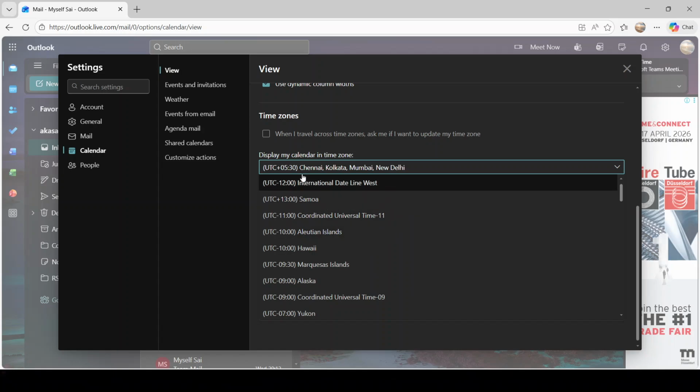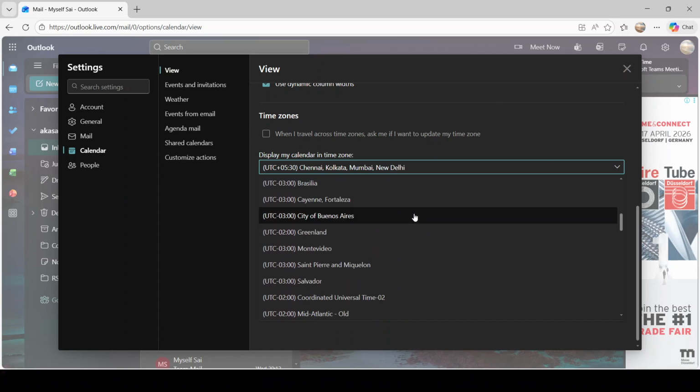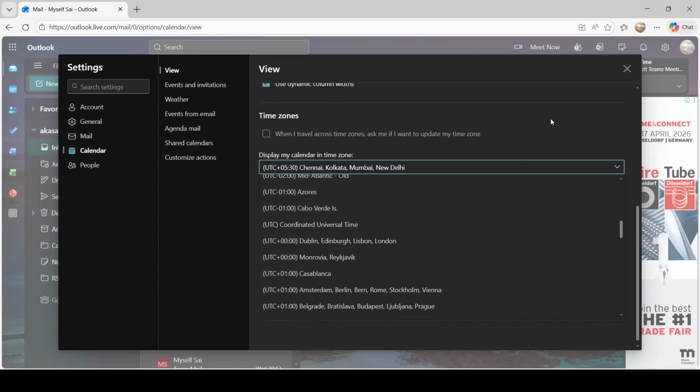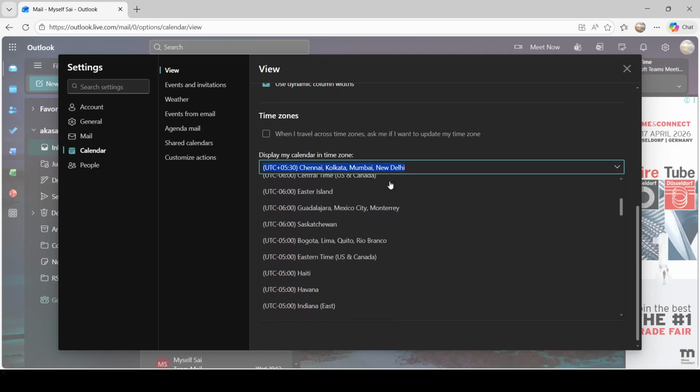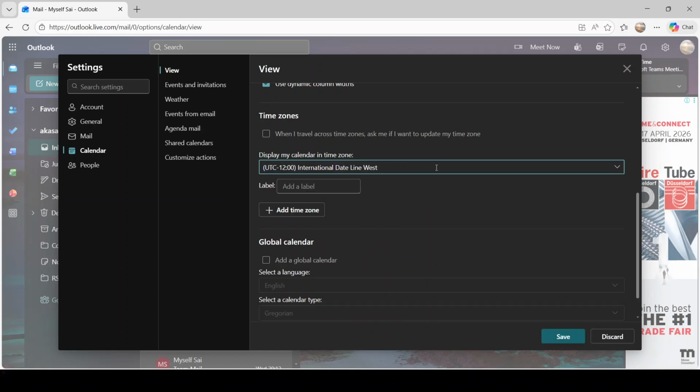If you see an option to show this in the calendar, check it so the time scale on your calendar clearly reflects that zone. You can also add a short label, which helps when you're juggling multiple regions. A simple label like home or the city name keeps things clear at a glance.